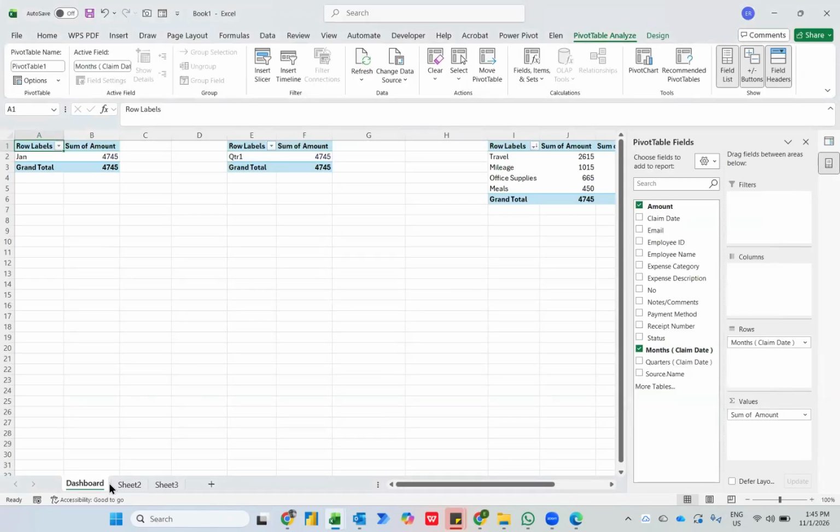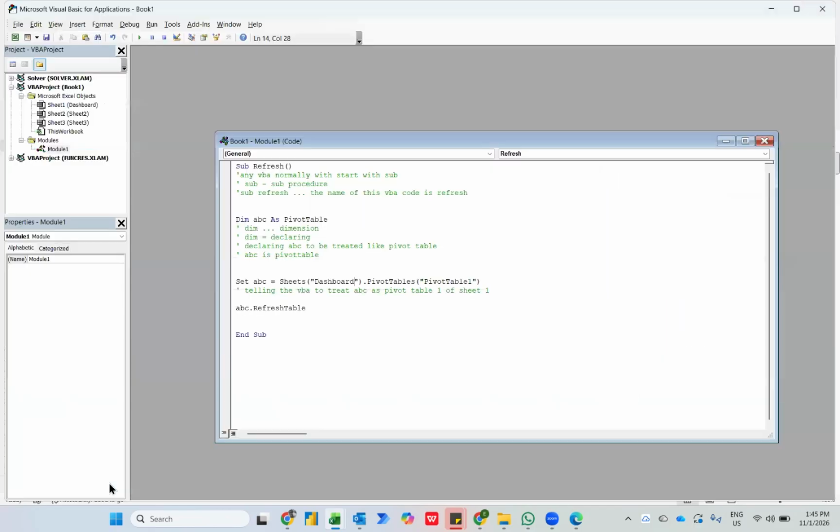It will follow if you put a space and so on. Say when I click here, if you see there's no error, it should be fine. When there's no error, that means the VBA is working. That means it's telling the VBA to treat ABC as PivotTable1 of the Dashboard worksheet.